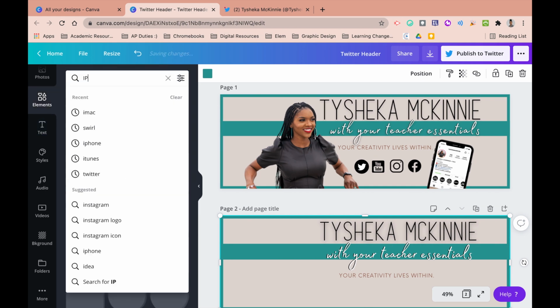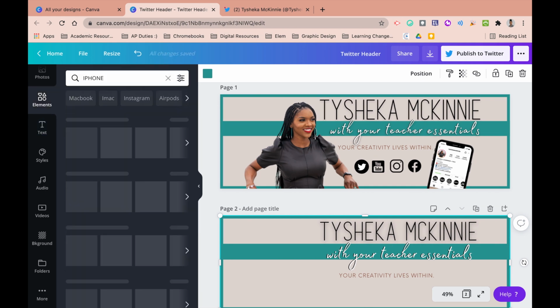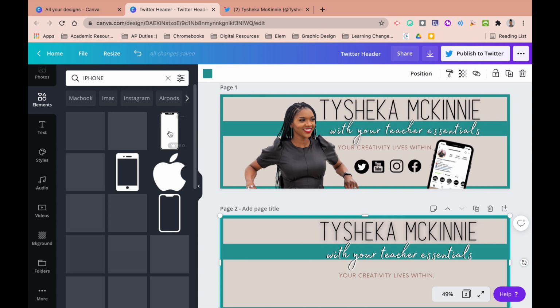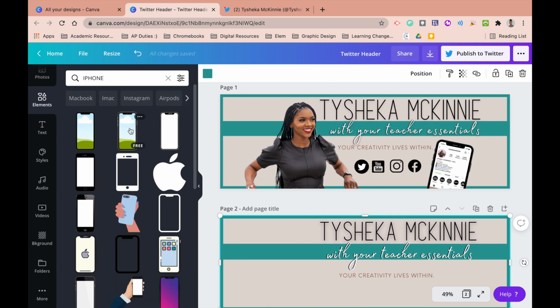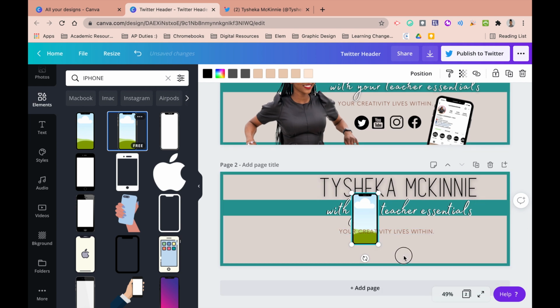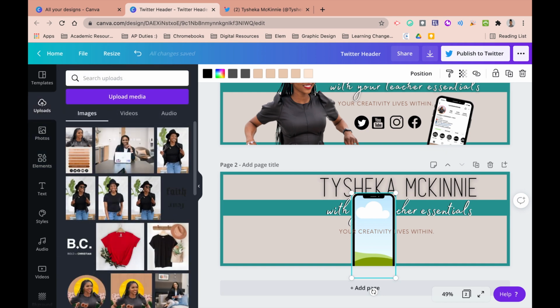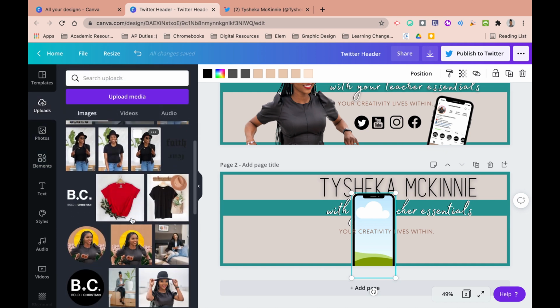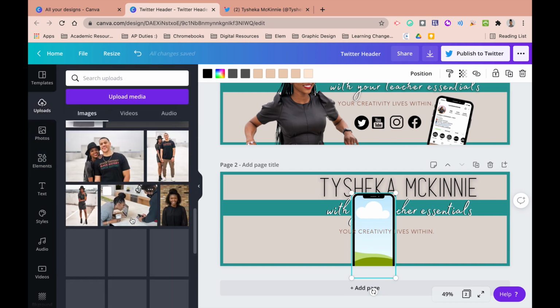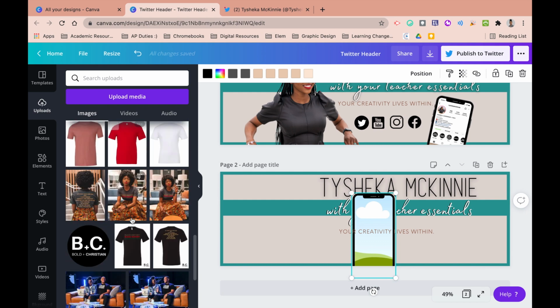Now let's go ahead, go to Elements, and we're going to type in iPhone. Now this is really important that you choose an iPhone that has the frame inside of it. That way, when we drop our picture into it, it is going to make sure it's the exact size to fit the phone. I am just selecting a random image that I am going to drop in here.